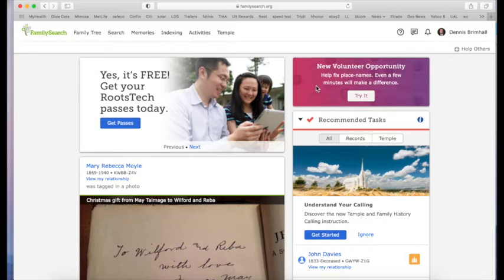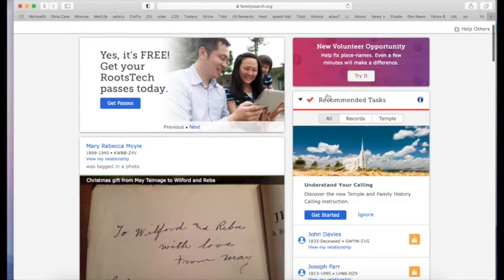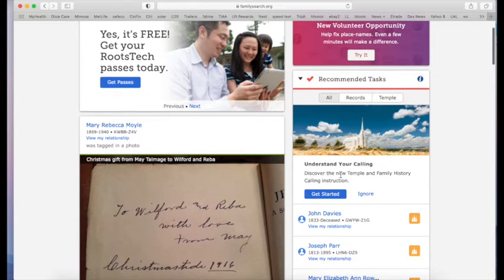There's a place to volunteer. Right now they're trying to have an effort to correct place names that are incorrect, and if you want to try that, it'll show you how to do that, and that's an opportunity that's given to you. Here it says understanding your calling. Well, my calling, of course, has to do with temple and family history, and so I can say get started, and it will lead me to some information the church has to tell me with my calling.